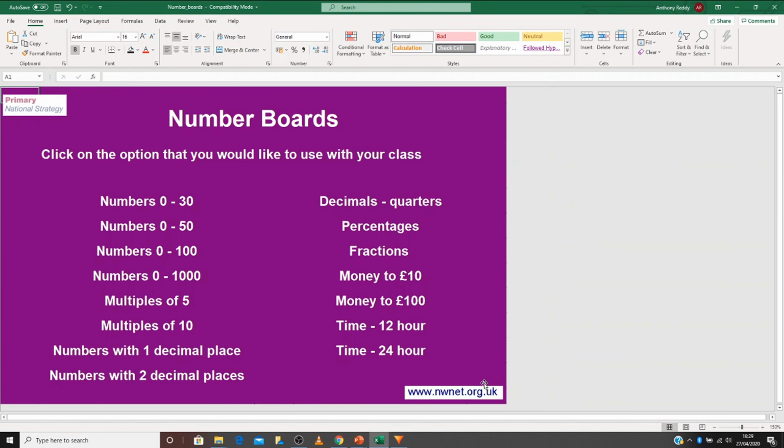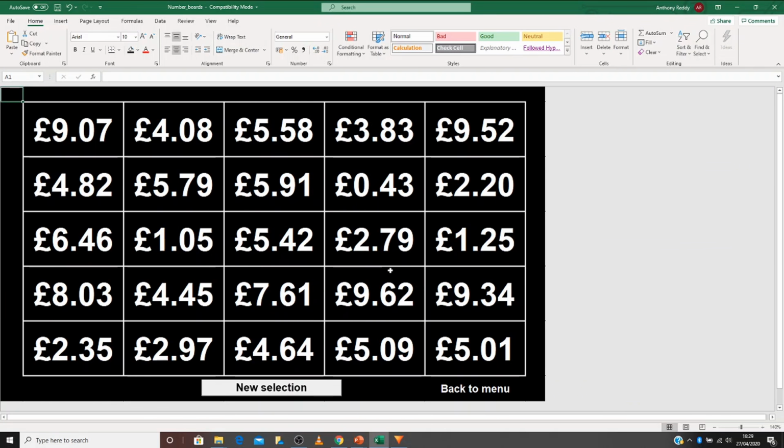Just going back to the menu, you can see all the different options. I do particularly like the money ones. They're really nice to use because they're bringing decimals but in a real life context. And again, same idea. And straight away, I see £5 and 9 and £5 and 1 is a £10 and 10. I'm looking for a round and adjust on here. I can't really see. Oh, they are £2.97. Add £3, take off 3 pence. And that would work with any of them.